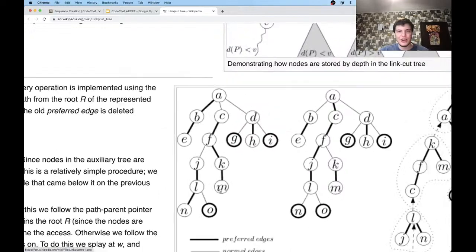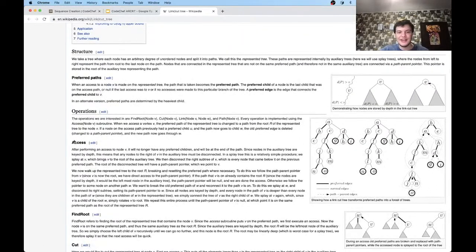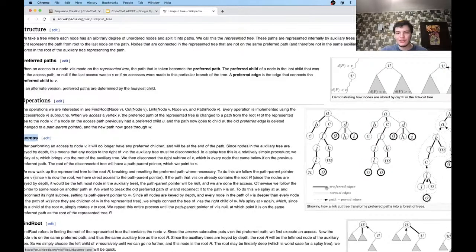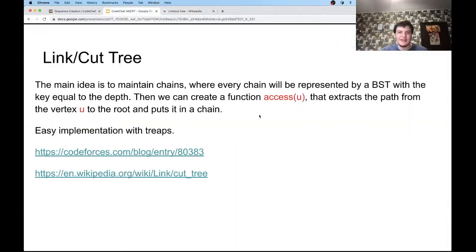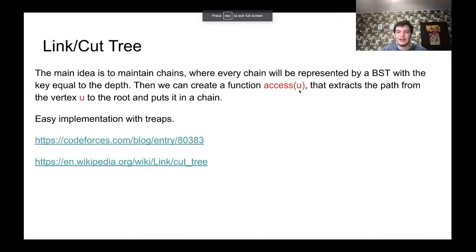And then we have this operation, which is frequently called access, which is given for some node, let's say U. This is the main operation in link-cut trees, and what it does is dynamically change the sequences, or the chains. I'm going to draw a small example in a bit. What access does is that you choose access from some vertex U, and we extract the chain from this vertex to the root of its component.